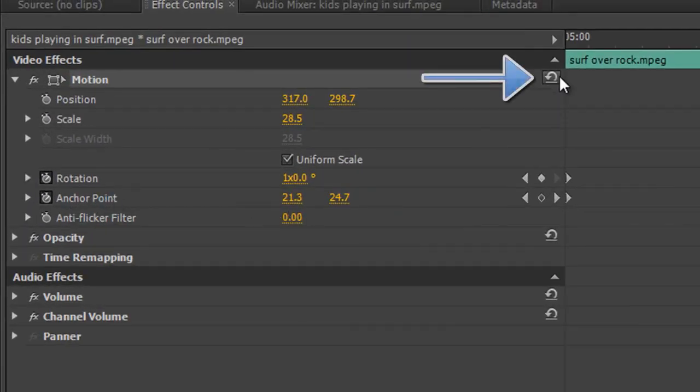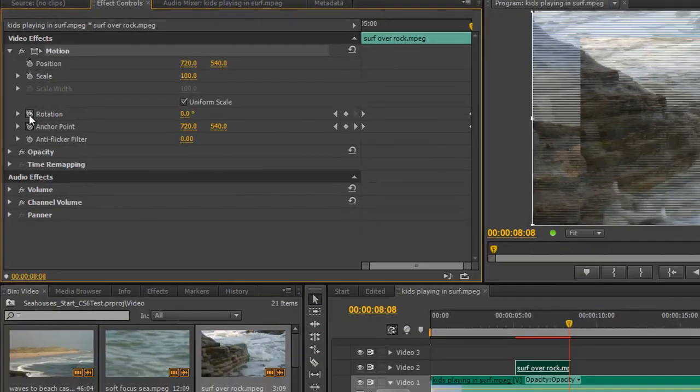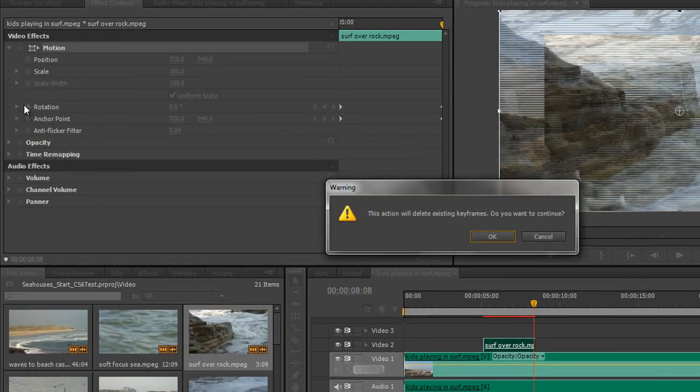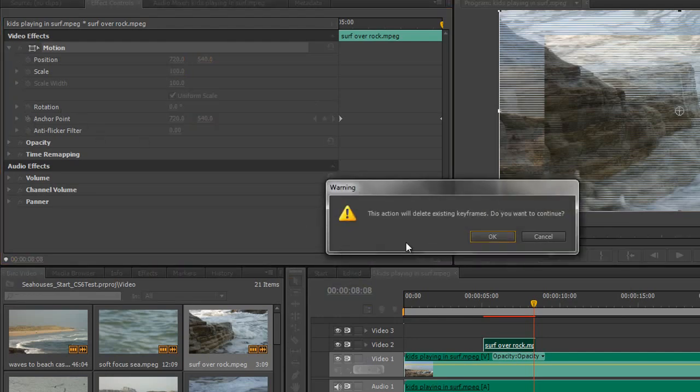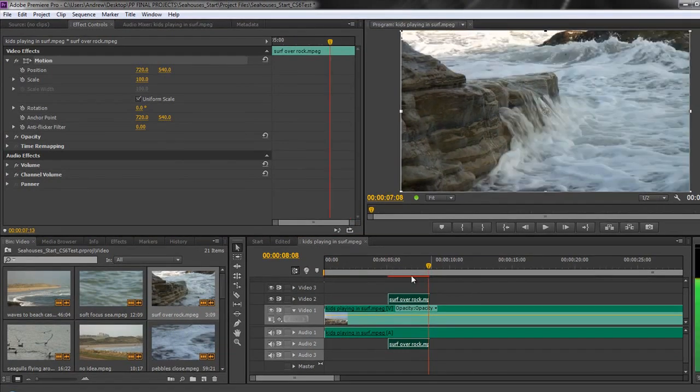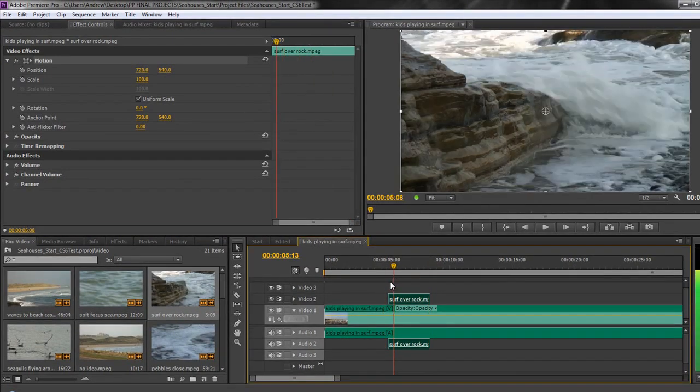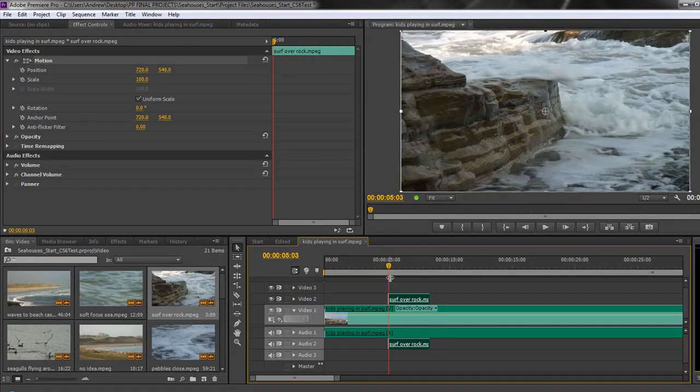I'm going to reset everything, so reset. I'm going to turn off the keyframes. Now as soon as you click a stopwatch, it comes up and says, hang on a second, are you sure you want to do that, because you're going to get rid of all your animation. Actually, I am sure I want to do that. Again, also in the anchor point it says, are you sure? Yes. So I've gone back so that it's got no animation to it at all, but this time I want to animate it growing on screen.